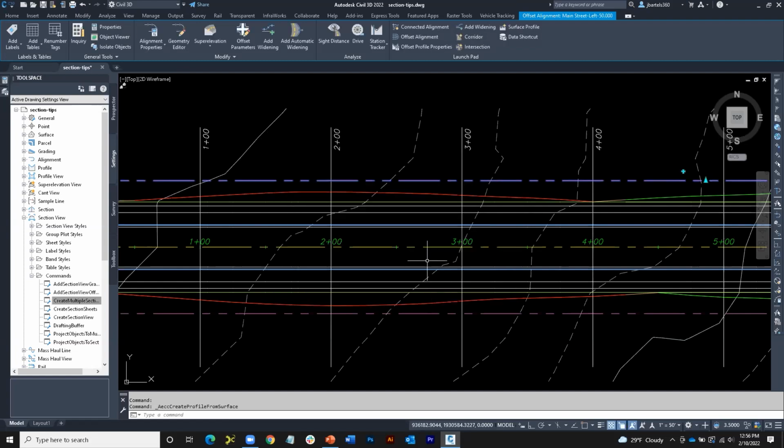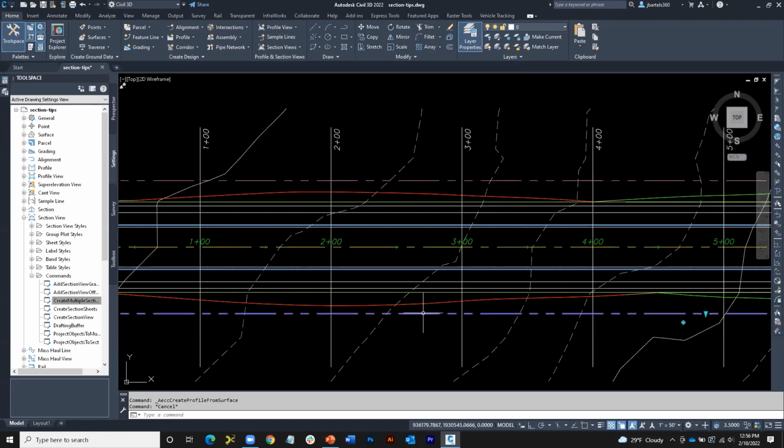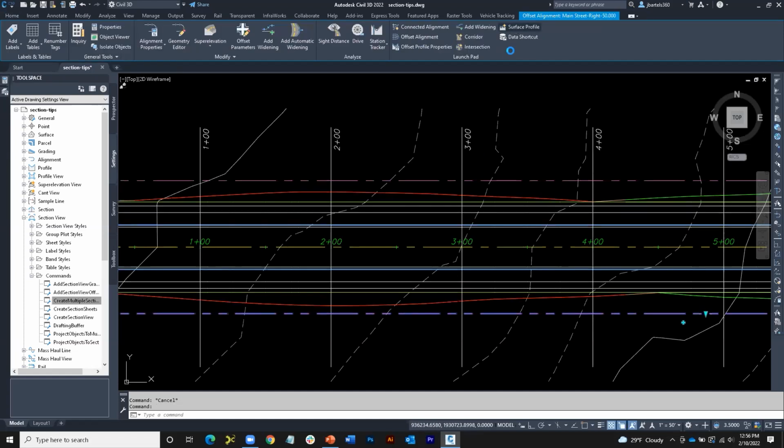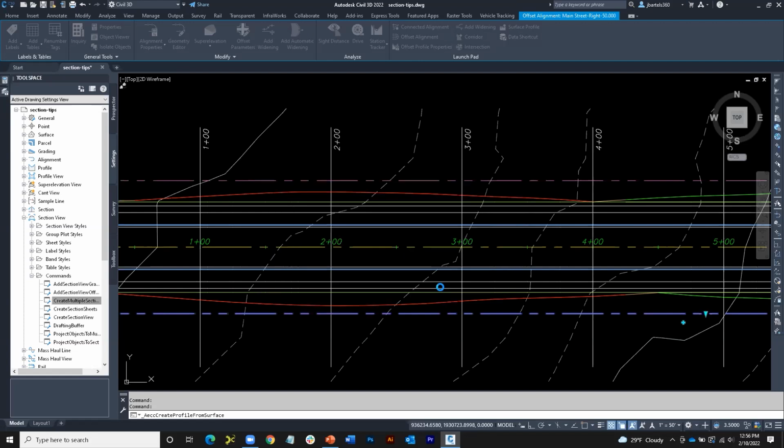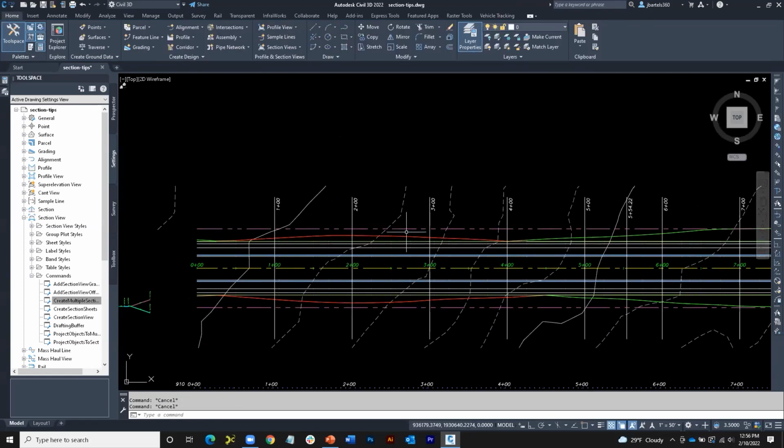I just want to sample the surface. I will then press escape, and we'll get the one here to the south. We'll pull a surface profile through the existing ground. I'll click OK. Perfect.